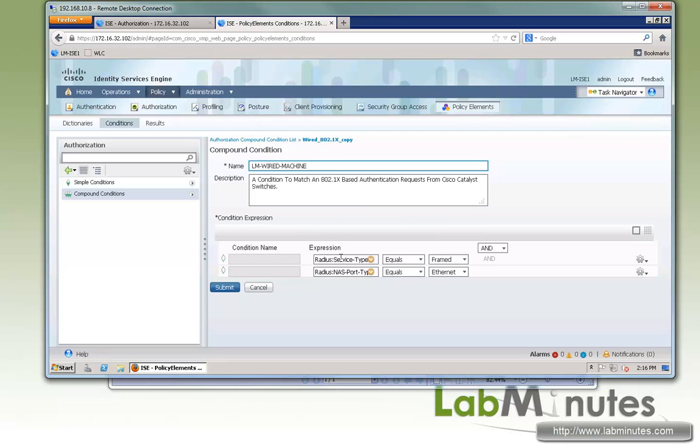Just use the default description. You can see the rule already has two attributes configured to match wired 802.1x authentication. One is RADIUS service type Framed. The other one is NAS port type Ethernet. So as long as the RADIUS request contains these two particular attributes, ISE will categorize this as wired 802.1x.